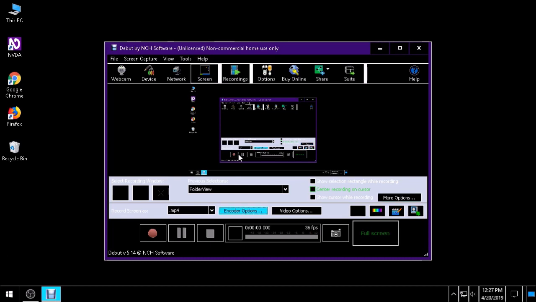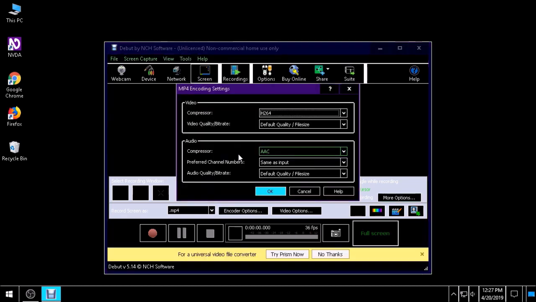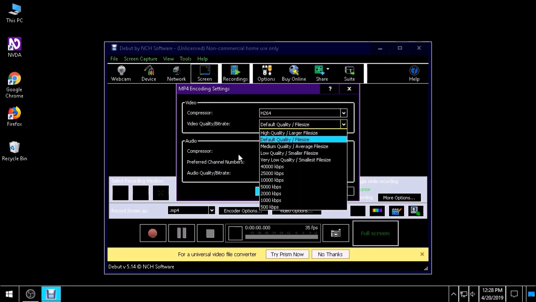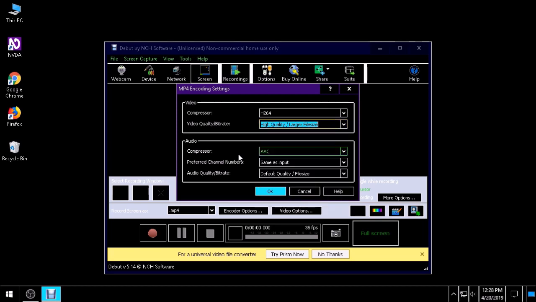This is the more encoder options, the MP4 encode options. These are a little bit advanced. If you know what you are doing, you can do it. If not, you will screw up your audio and your video quality. Okay. Video grouping, video combo box, H264. Now there are MPEG 4 settings. Video quality/bitrate combo box, default quality/file size, high quality/larger file size. MP4 encoding settings, audio, OK, cancel, help button.